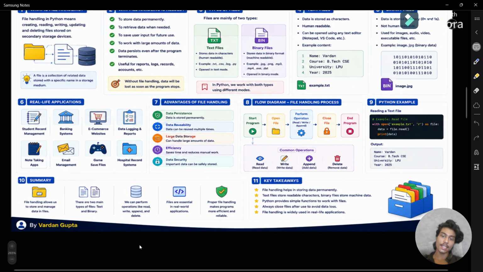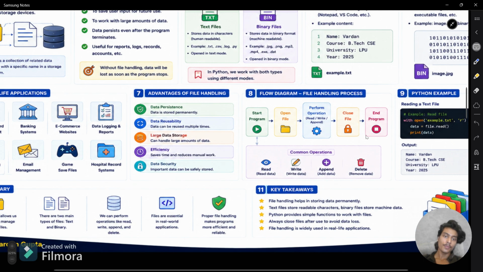The advantages of file handling are data persistence, data reusability, large data storage efficiency, and data security. The flow diagram of the file handling process is: start program, then open a file using the open function, then perform an operation: read, write, append.